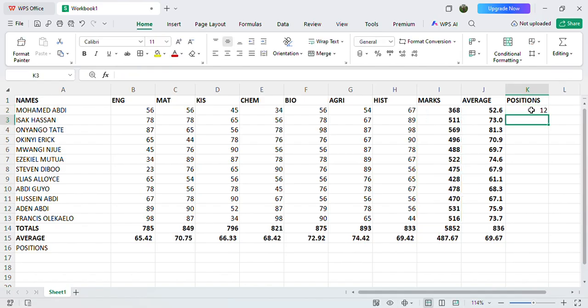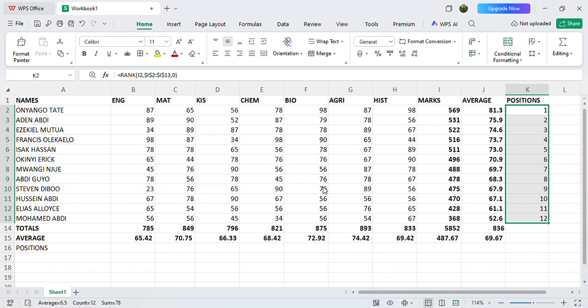So you'll see the first one is number 12. So let me drag it to the last cell. And there we go. So we have from number 1 to the last number. When I want to rank them in terms of position, I will right click, then sort, expand, sort, like that. So it will arrange it like that.